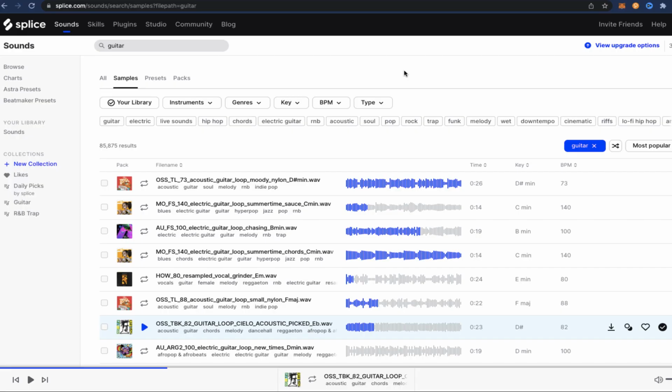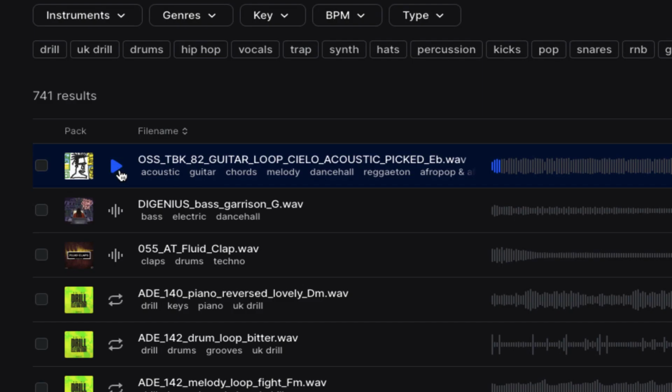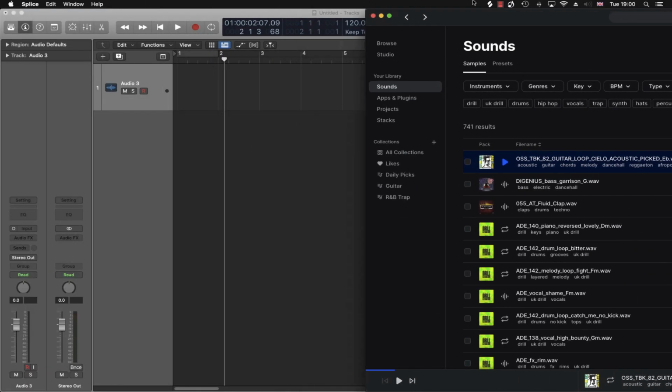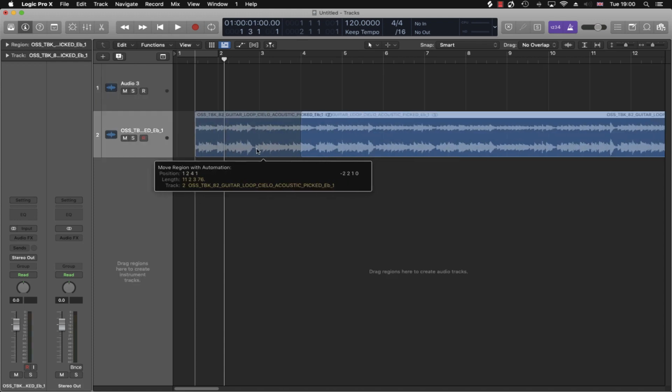Okay, so here's another situation where you might need to adjust the tempo of an audio loop or a sample. Right here, we're in Splice, and let me play back this guitar loop. Right, so I've already downloaded it to my library. So let's hop over there and just right here in my library, as you can see. Okay, so let's pull this into Logic. Right. And just line this up over here.